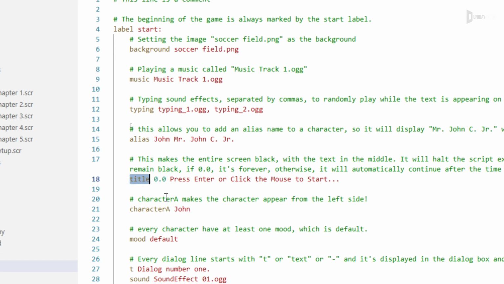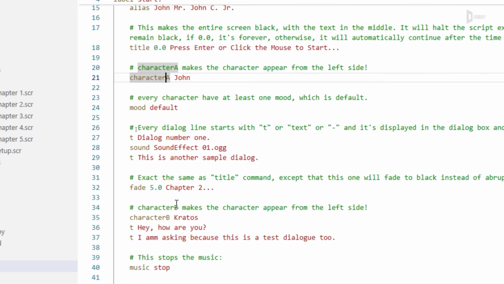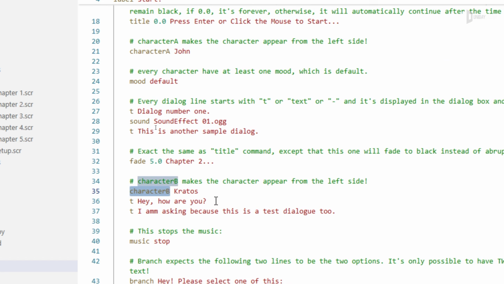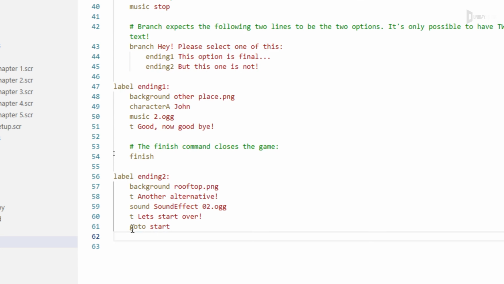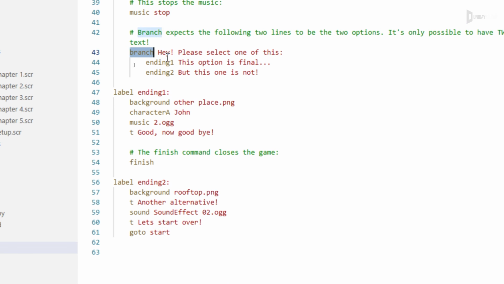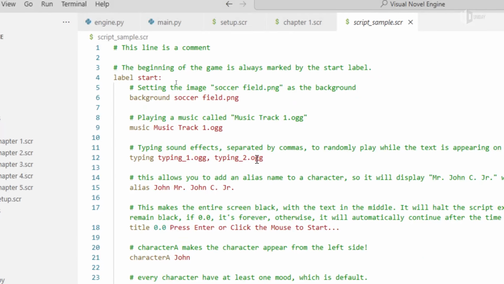I can set a title that will appear as a title screen, and of course I can specify the character A, and of course I have the character B that goes to the right side of the screen. Specify mood, play a sound, I can fade again, and I can add dialogues. So it's literally it. I can use go to, you can see go to start, or I can branch for the user to decide between two different options, and based on the decision it will go to different labels here, and this is how the story goes on and on and on. So this is pretty much the language that I had to create this engine.